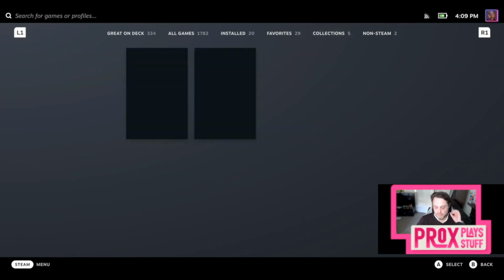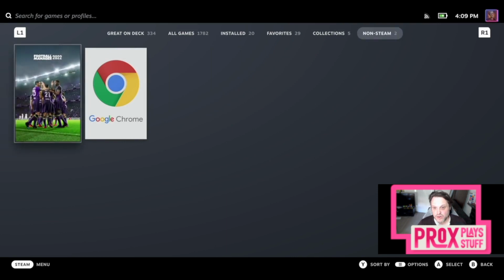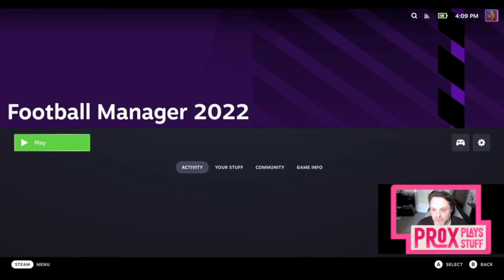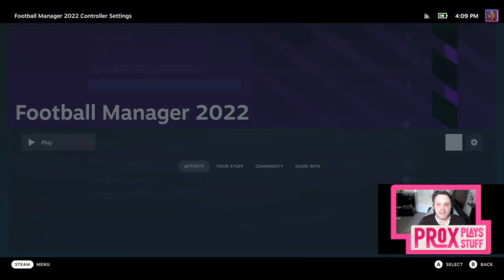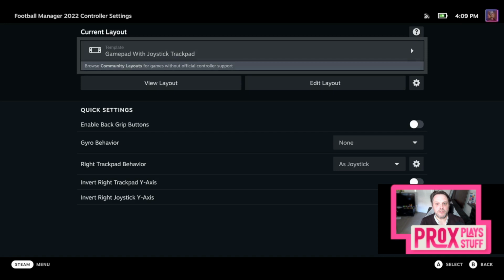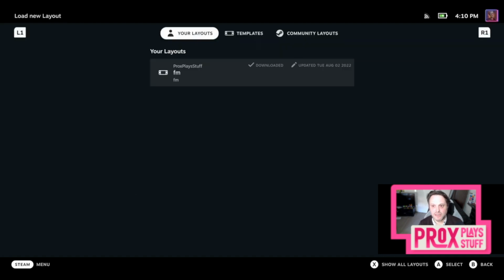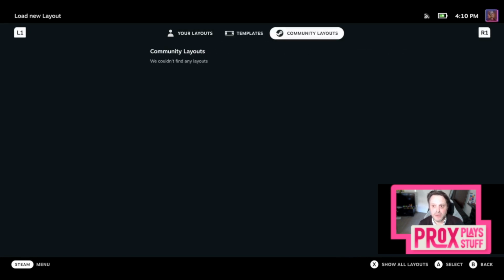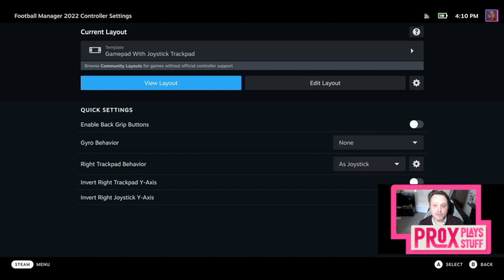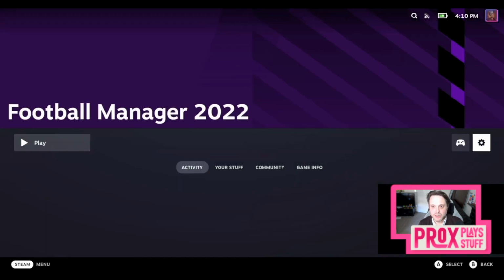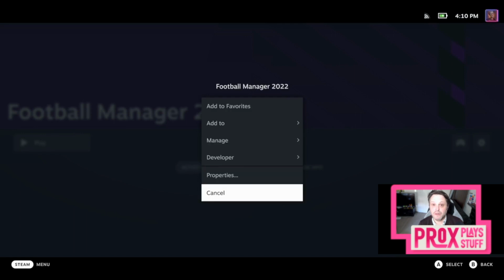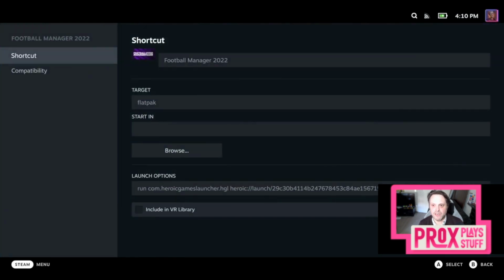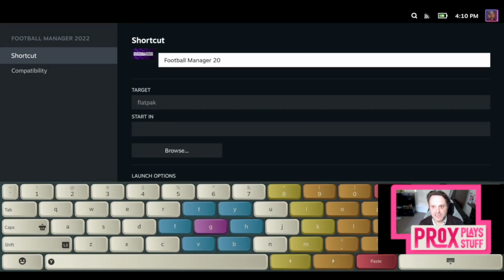So we're going to go into the non-Steam. This bit is a bit of a workaround, it's a bit of a trick, it's not that easy, it's a bit of a faff if I'm honest. If I click play now, it'll play, but it'll play as a gamepad with joystick trackpad. Now, I could select one of the other templates to make it use mouse, and it'll be okay, but it's not going to be the community-based layouts, which Football Manager really, really needs as a game with lots of different options. The stuff that if you'd have bought this game on Steam, you'd have been able to use is not available for you. So what we have to do is go in and cheat the Steam system.